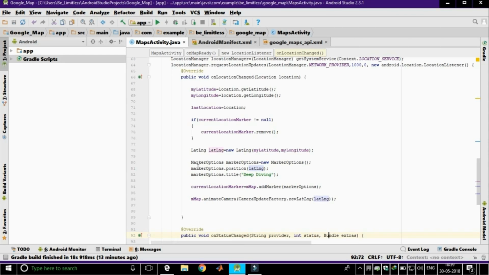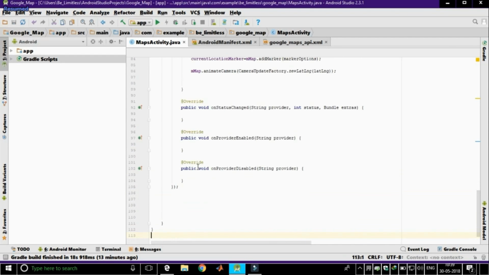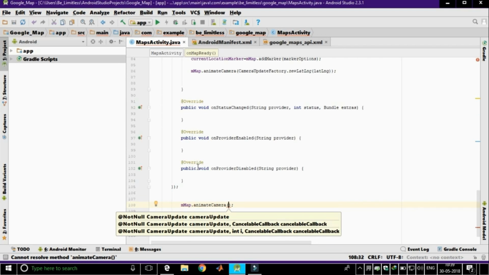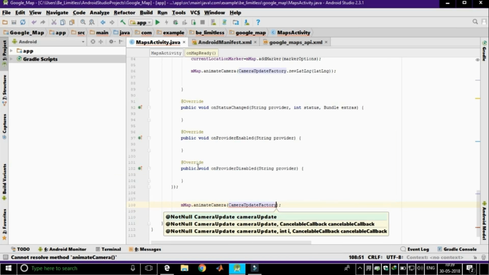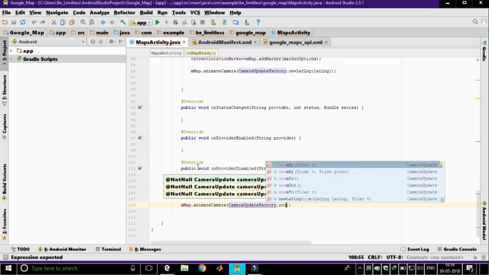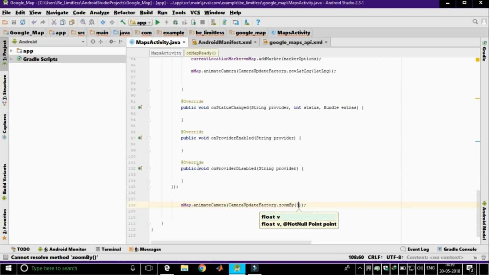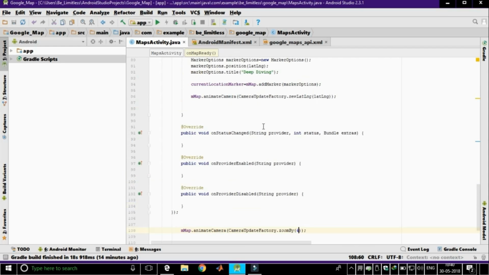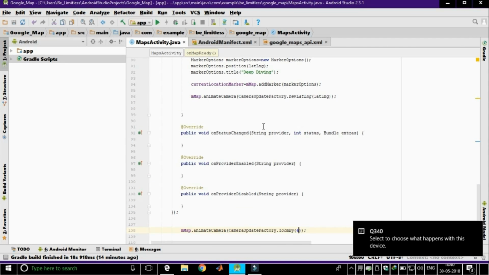Alright, now write here animateCamera and zoom it by 3. Okay, zoom by not 3, write 4 here. So that's it. Let's run this project.